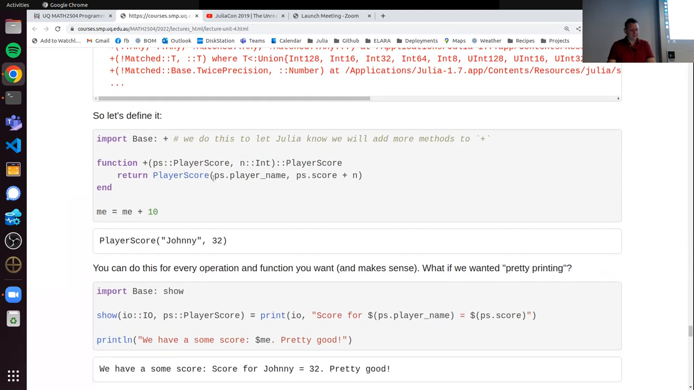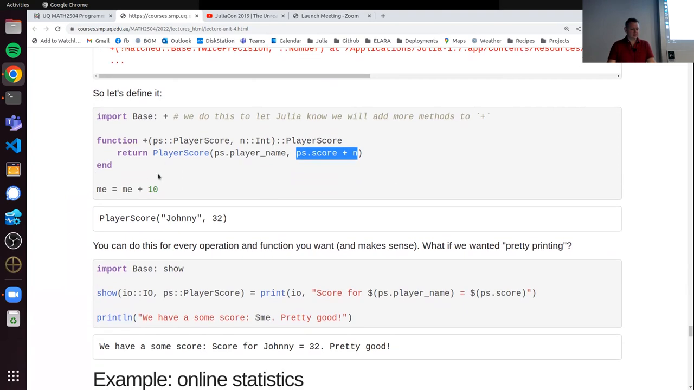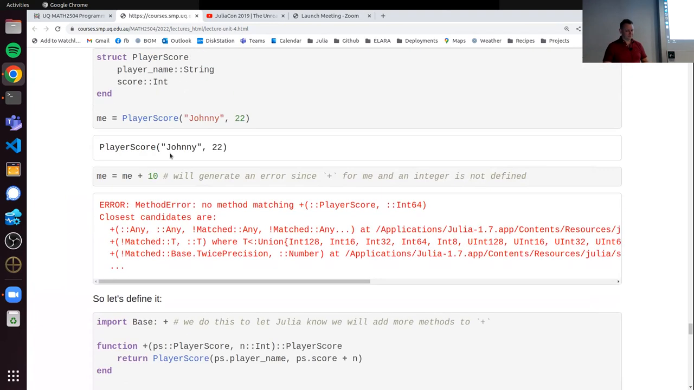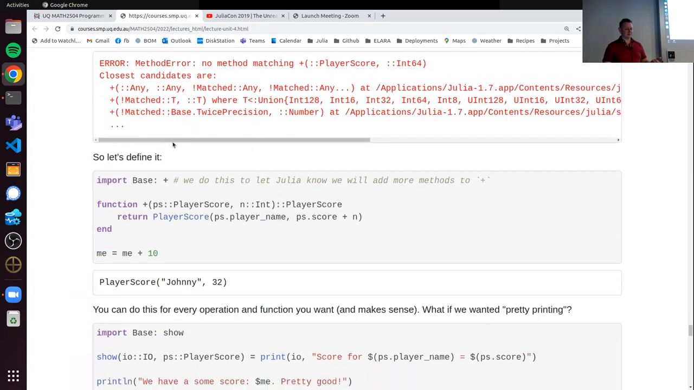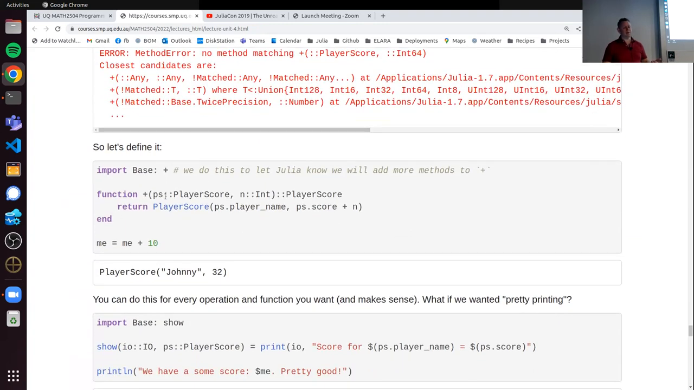And this returns a new player score with the same player name, but the score has been incremented by n. Okay. So just to be clear, this is constructing a whole new object. The player score was immutable. So we could have made this a mutable struct and just edited this field in place. We're doing something different. We're creating an immutable struct and the plus function will construct a new instance of that. It's much more of a pure functional programming kind of approach.